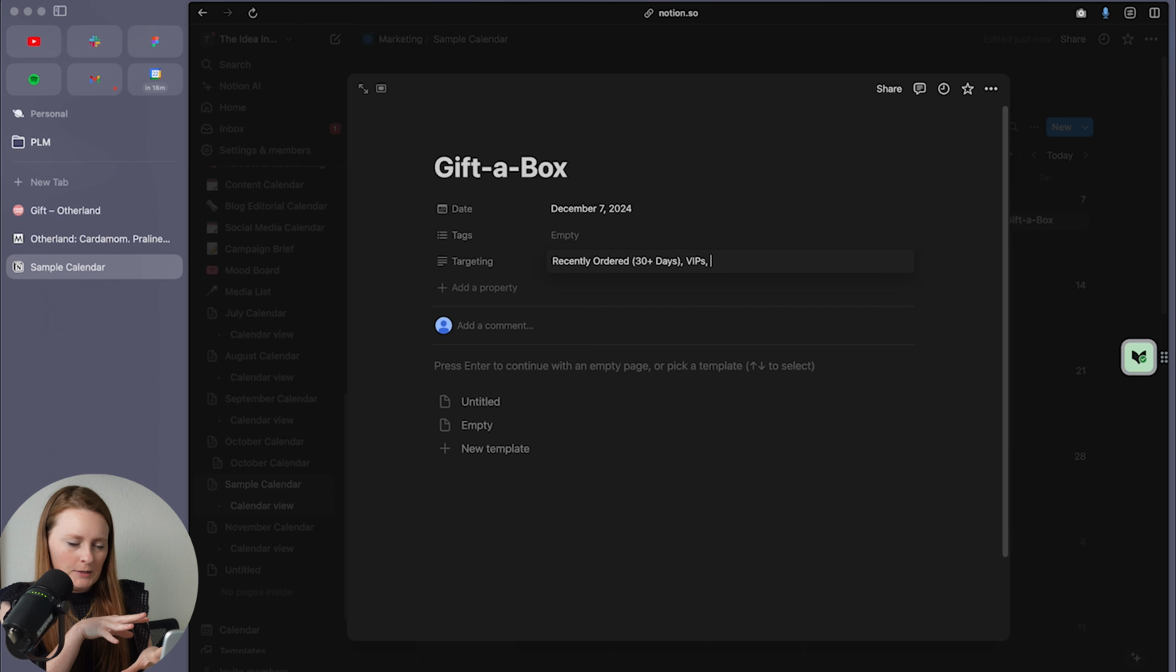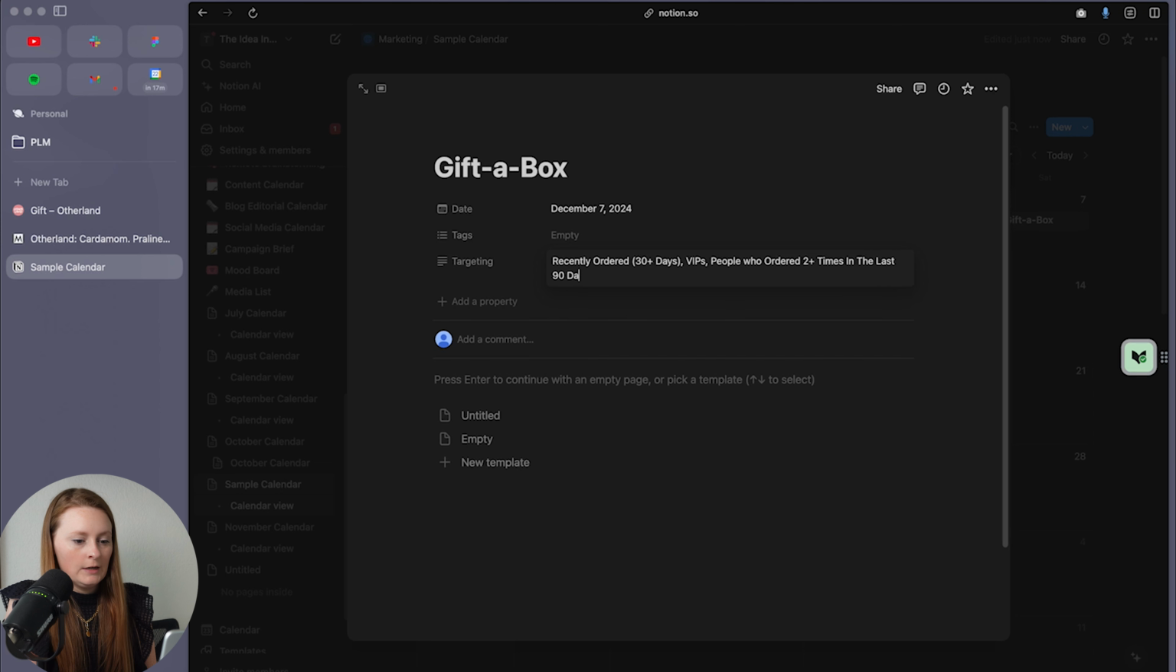Honestly, with our VIPs there are some layers to that. I'm also going to throw in people who ordered 2+ times in the last 90 days, like a recent hot returning customer. They liked something and they came back. So there's a grouping there. Recently ordered, 30 days plus, so they've had their candle, maybe they love it, and they can then refer it. VIPs. And if this has been around a while for the brand, people who've done it before. So we'll do gift-a-box people.